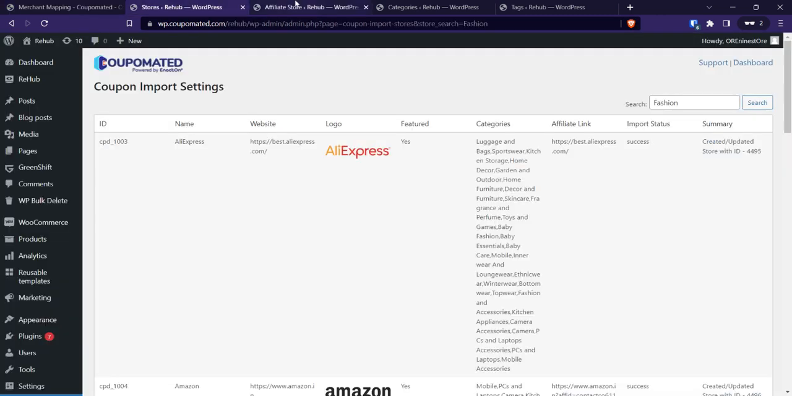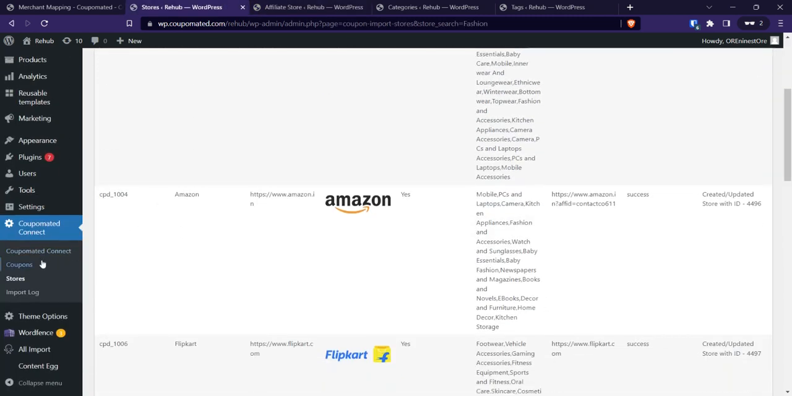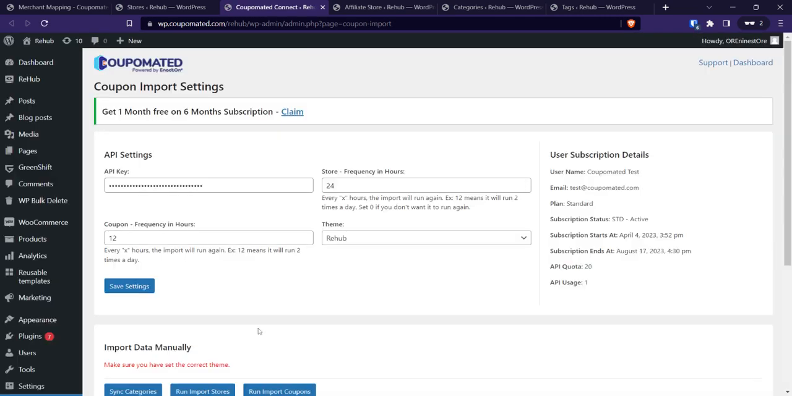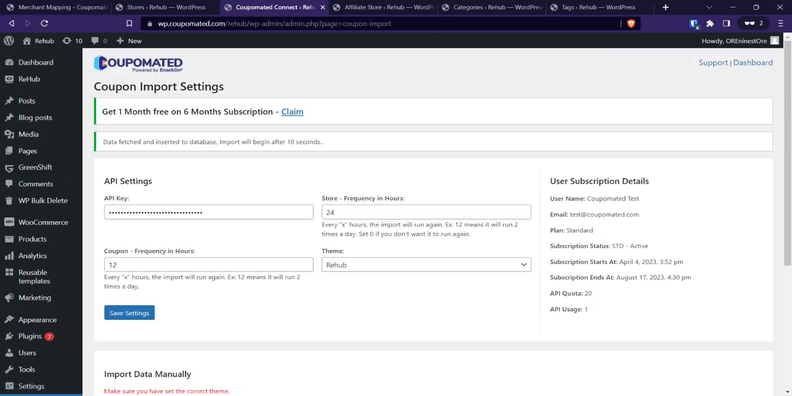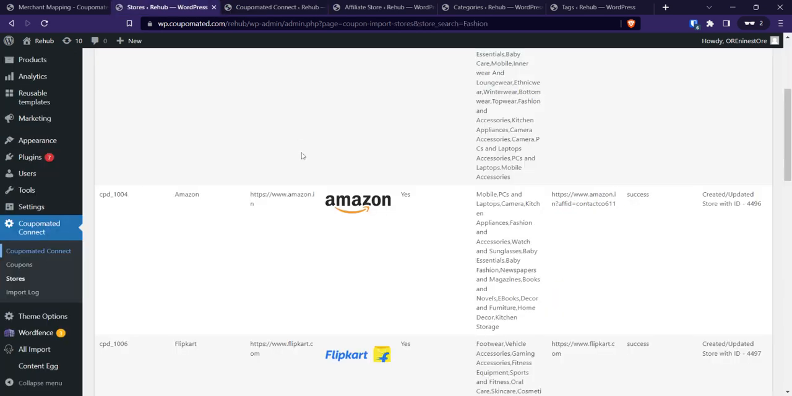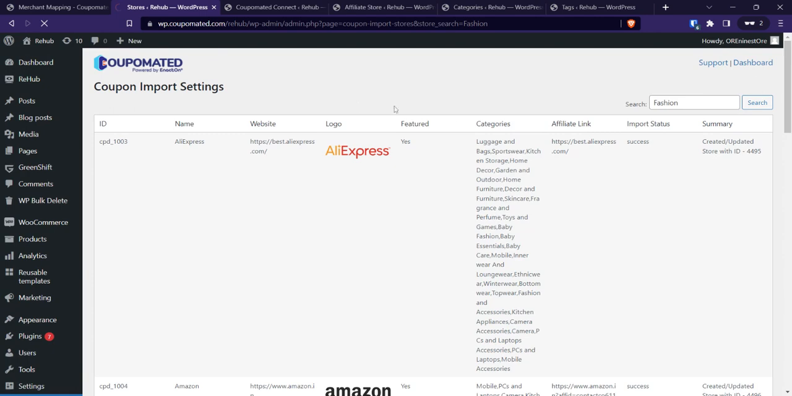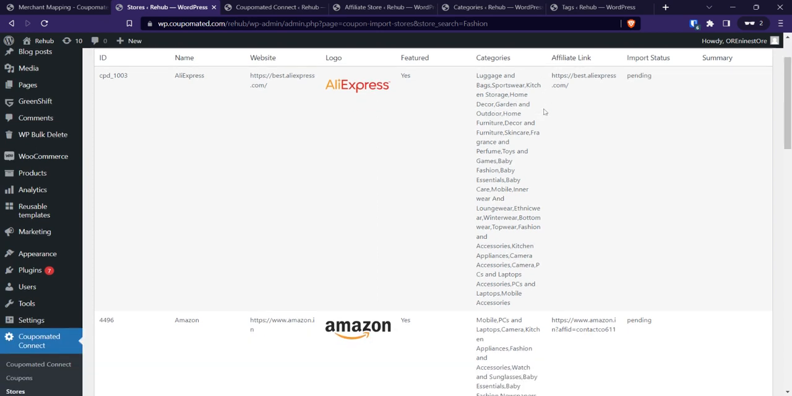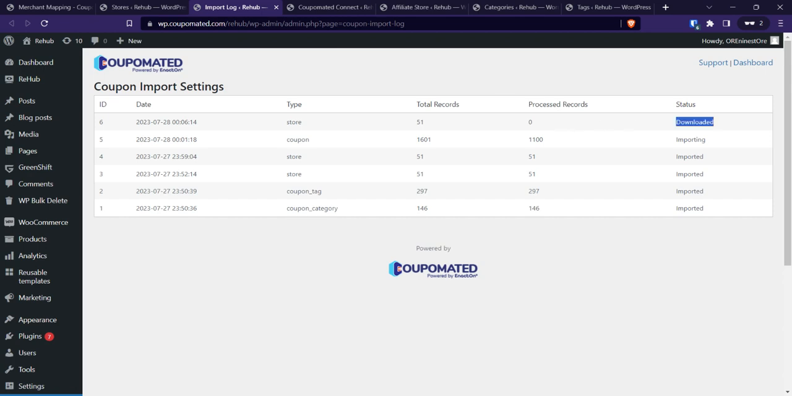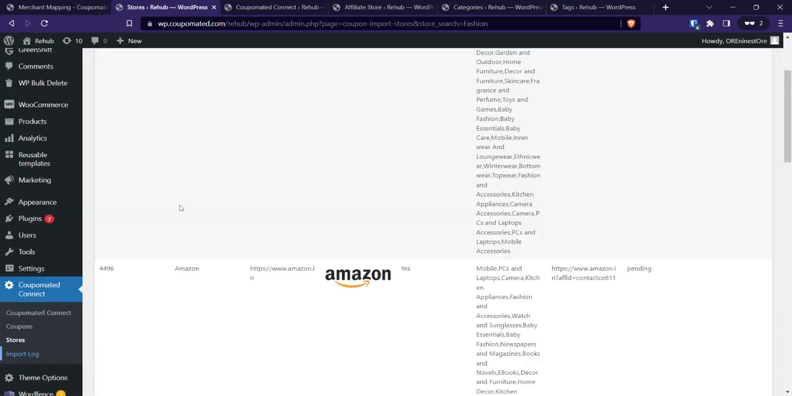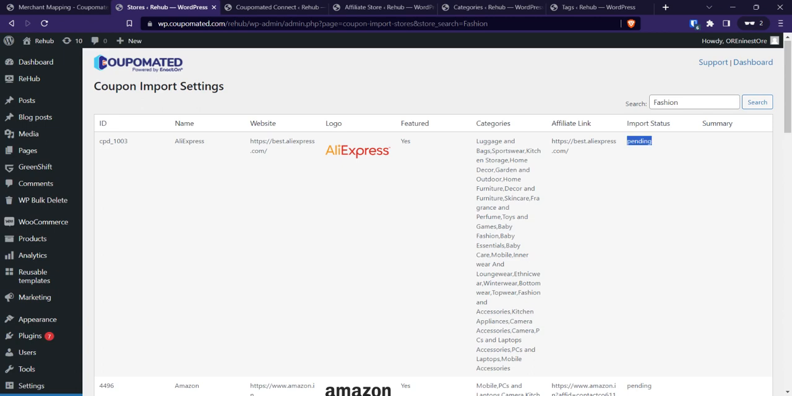All right, now go back to our plugin and click on Run Import Stores. We'll go back to this table, we'll refresh it. You can see here that all of them are pending because we just downloaded the store data. So if you go to import log, you will see that these are downloaded, these are not processed yet. So this table has all the status as pending.